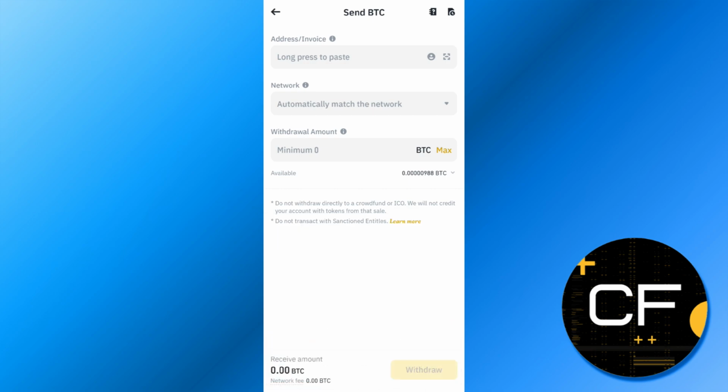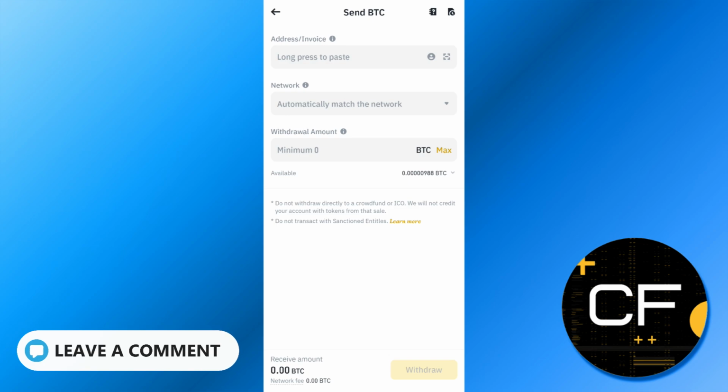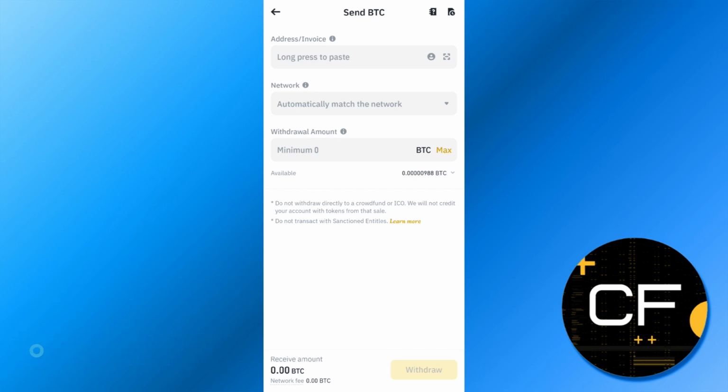In the network, you need to make sure that the same network is selected which you have selected in your Kraken application. Since we are sending Bitcoin, for Bitcoin you can select the BTC network. After that, in the withdrawal amount, enter the amount that you want to withdraw. After filling these details, press the withdraw button in the bottom right hand corner of the screen, and on the next page you just have to simply wait for some time until your transaction is completed.